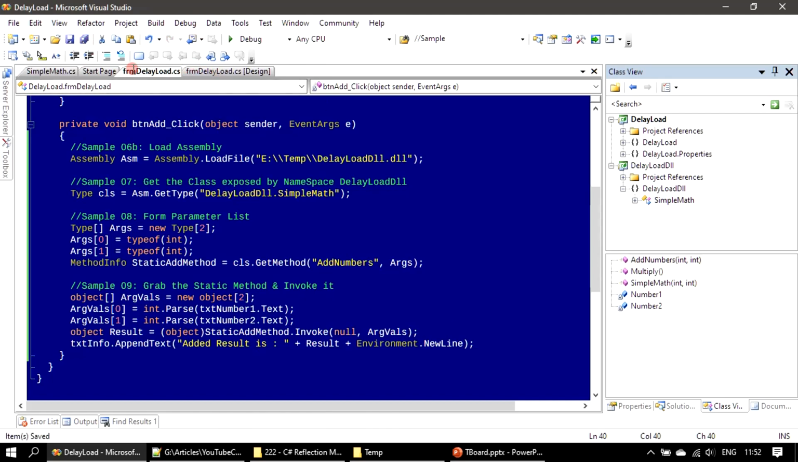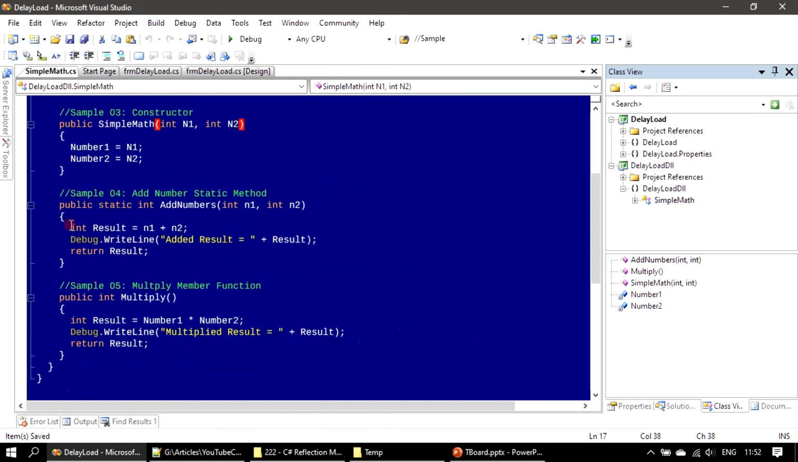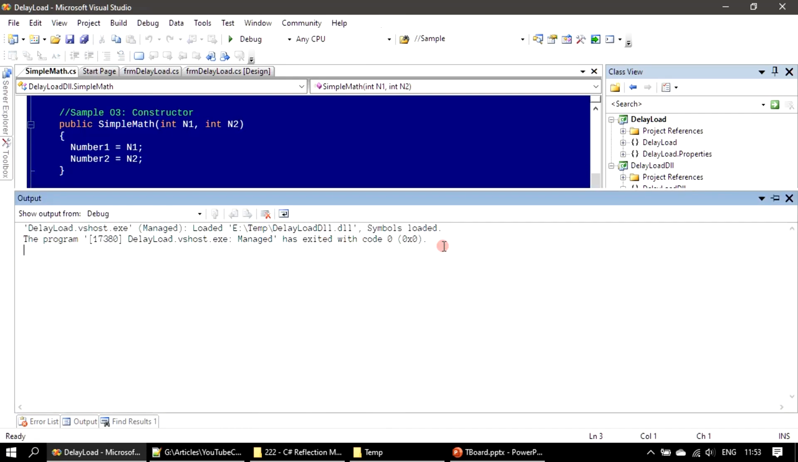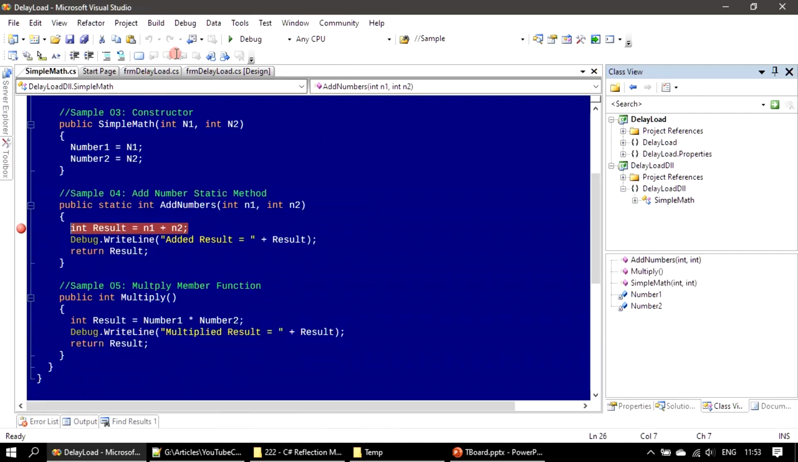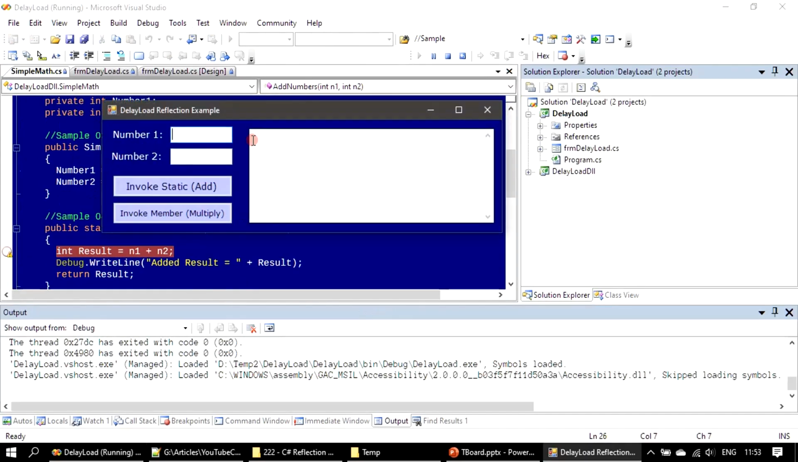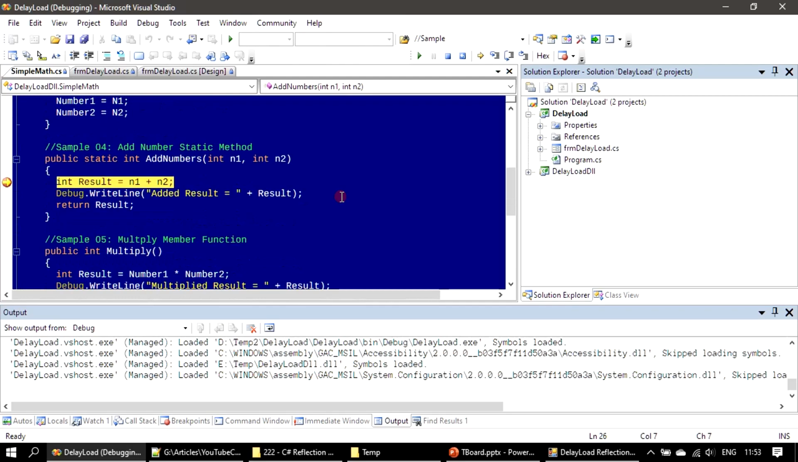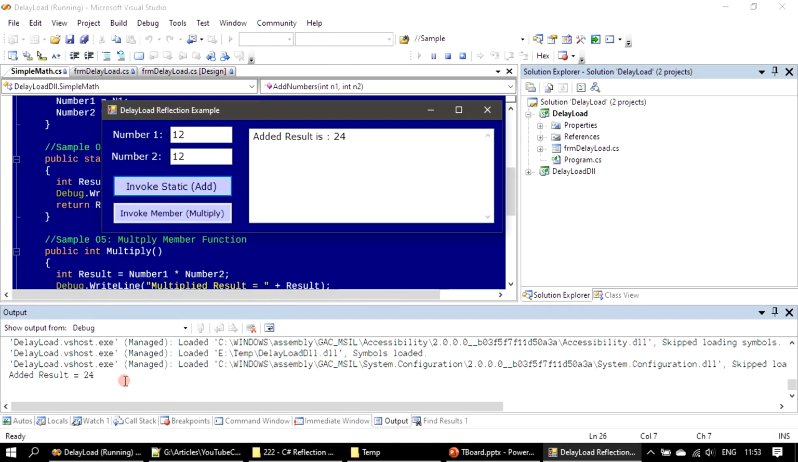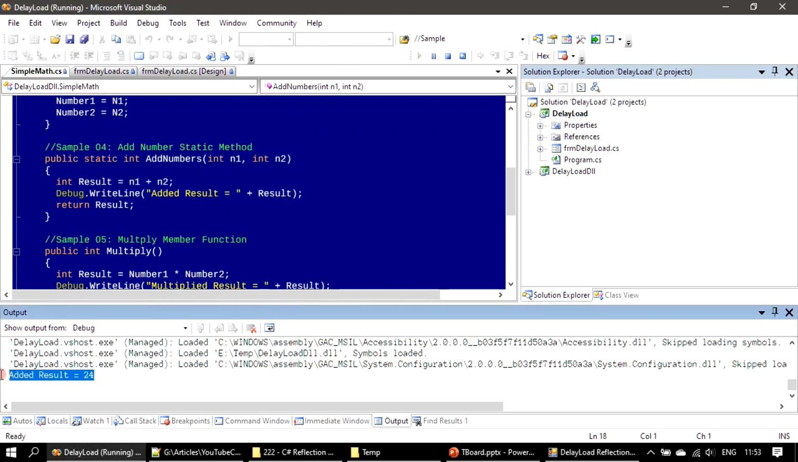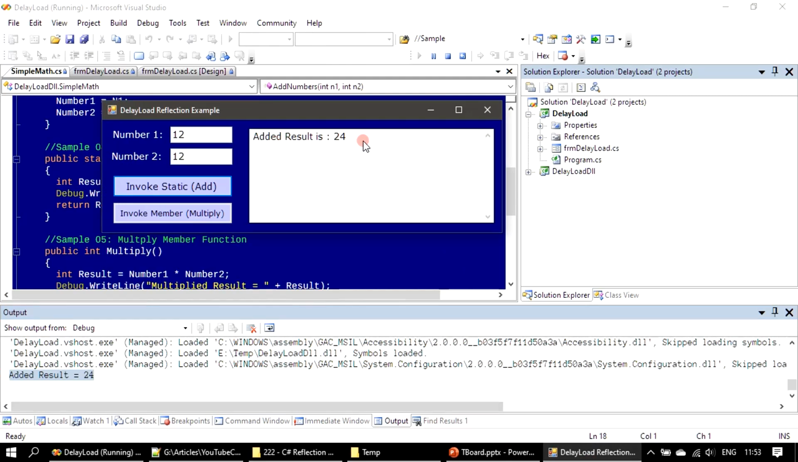So what we will do, we will keep a breakpoint. For this breakpoint to work, okay, symbol loaded, that means no issue. The breakpoint will hit. So same, I'm specifying 12 and 12, add, and here you are seeing the AddNumbers method is invoked, right? And here you will see the added result is 24 in the console window as well as in the output.